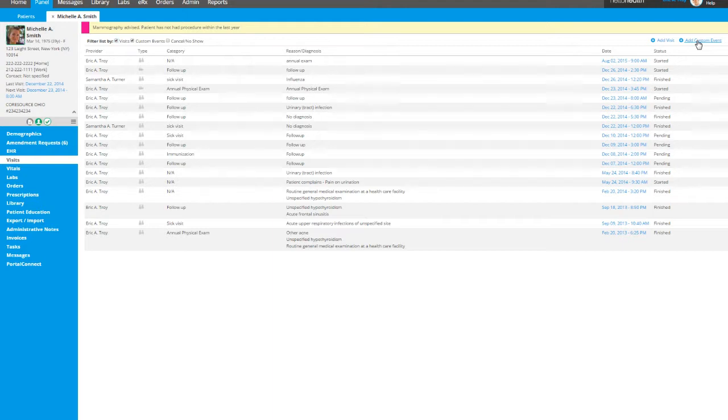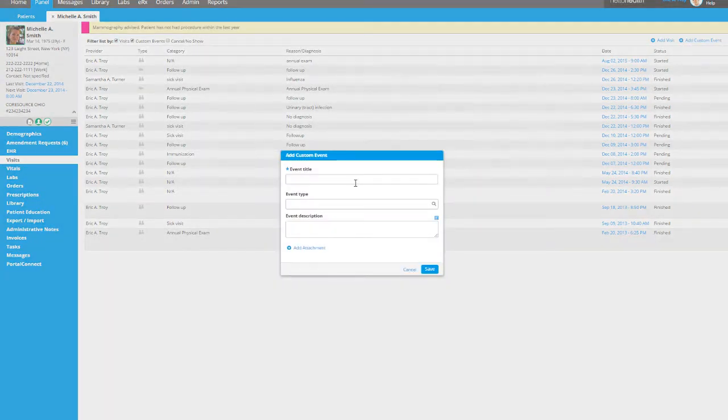Custom events can be created for many reasons. If a patient has a medical encounter during their outside scheduled visit, you can create a custom event. When creating the custom event, you will have the option of adding an event title, event type, and event description. With event description, it is a free text field with the option of adding templates as well as adding attachments. Once the custom event creation has been completed, be sure to click Save.